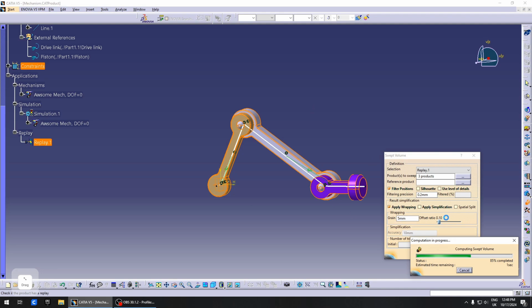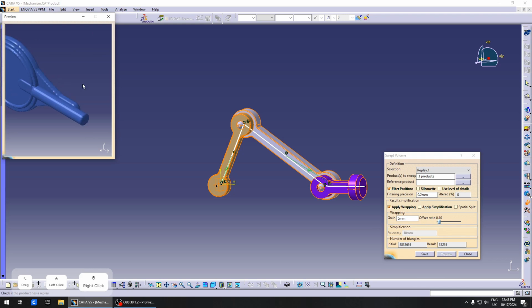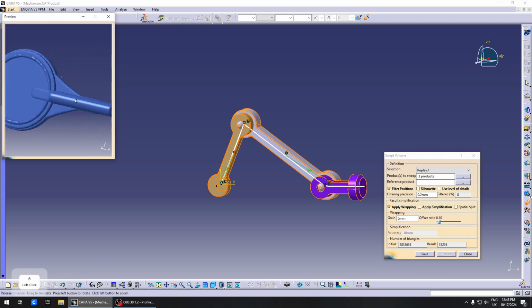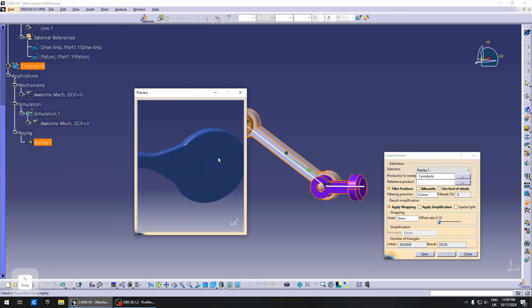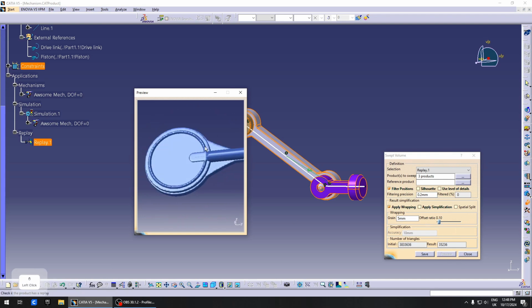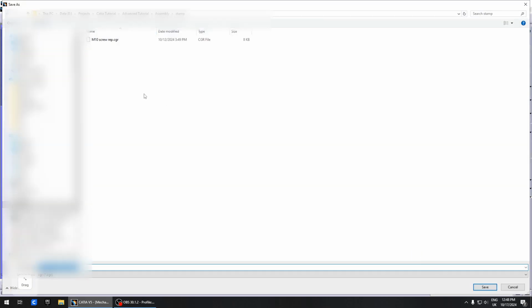You usually want to have a small offset because of the graining. It's not going to be super precise. So that's why normally you want an offset. So see, this is the preview of the mechanism, and this is basically all the volume it occupies during its motion, and you can save this to your drive.